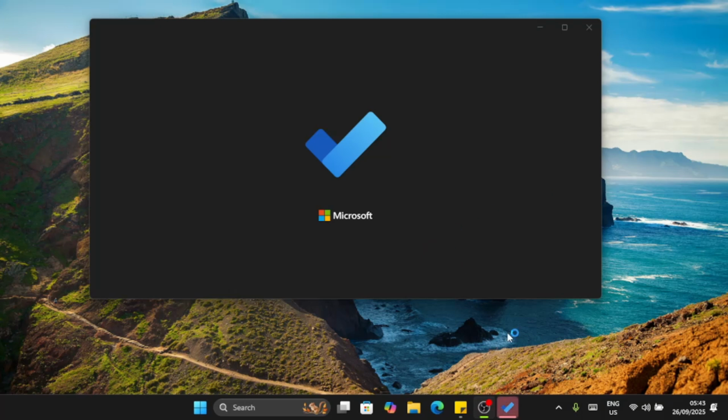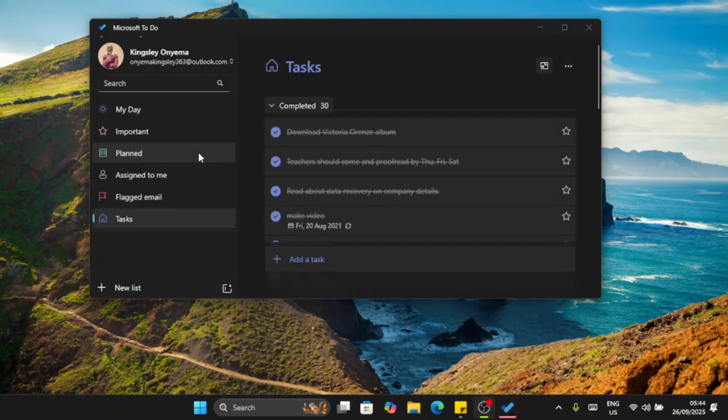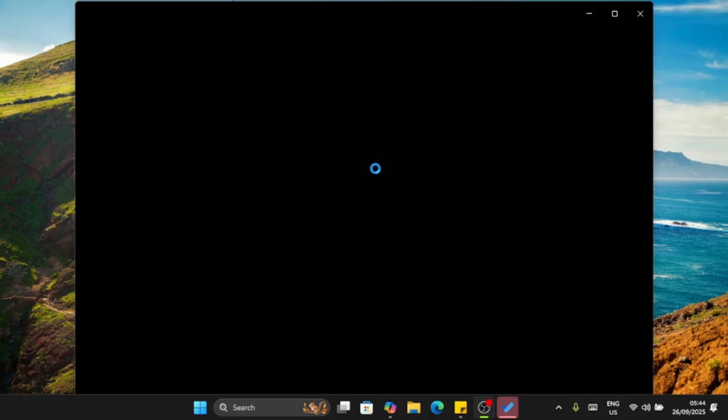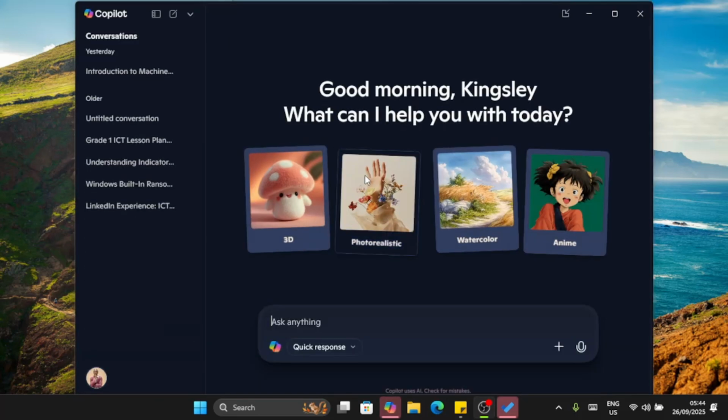You can see the app is turning up by itself. You can see to-do list comes up by itself. I then click on it and we wait for Copilot to come up by itself. So you can see it's actually here and Copilot is up. So you see it works.